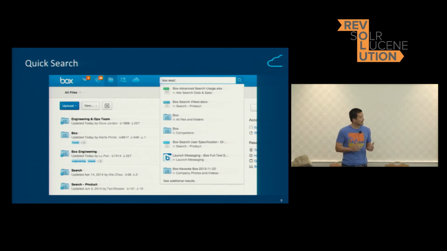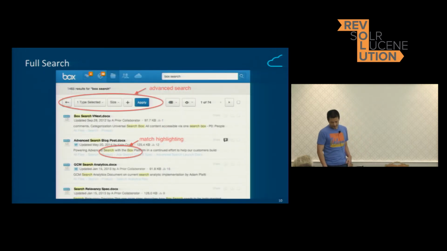But if you don't see enough information here, you can press Enter, and then we will go to a UI called full search. The full search has a little more information, such as match highlighting and a few more tools on the top. Basically it allows you to filter the results by file size, modification time, or owner, etc. Full search also searches the file content, compared to quick search that only searches the file name.